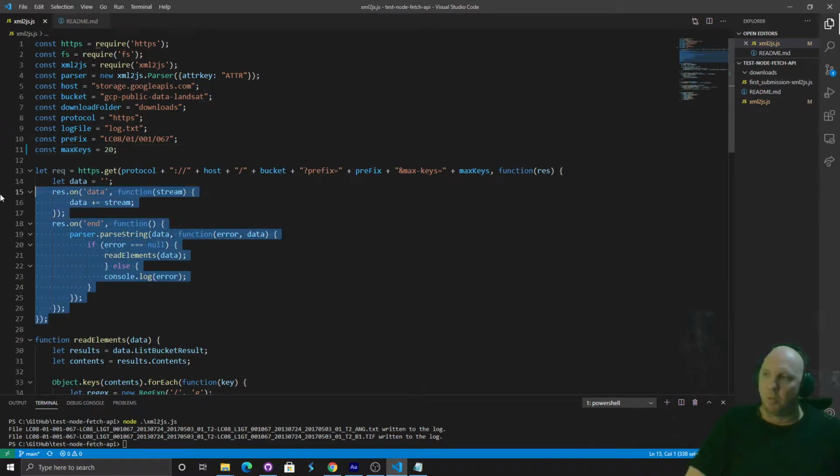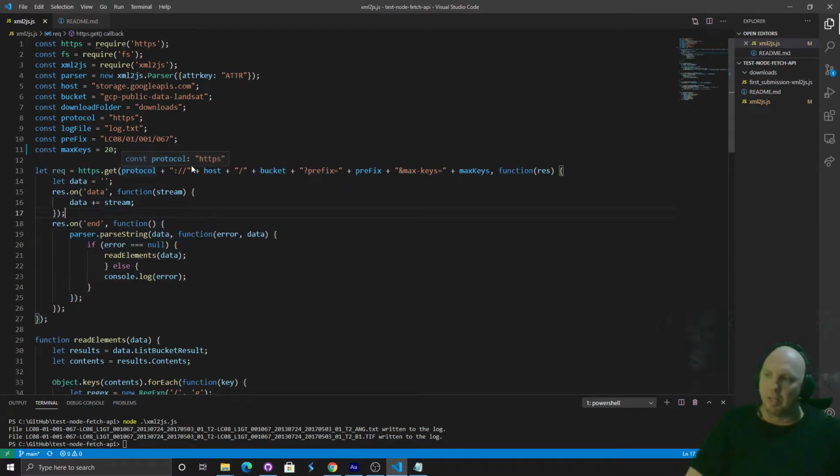And again, since I pulled this boilerplate code, it's pretty easy to read, but you can see the anonymous functions. Once it gets the response, it starts to build up a data variable, clears it out, and then on response it brings in a stream. It concatenates the data stream into this data variable, and when it's all complete, it's time to parse data. And then down here we see this method called read elements. If error is equal to null, then it's going to go ahead and read elements, passing in data.